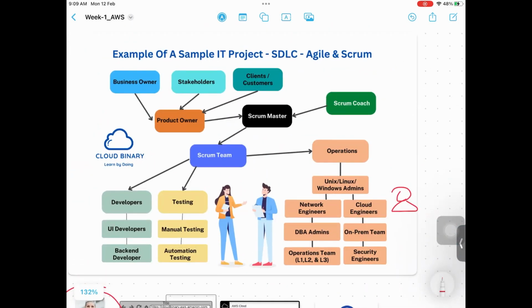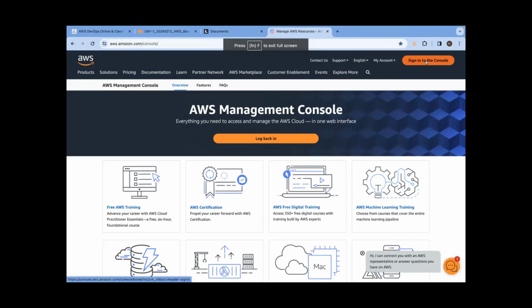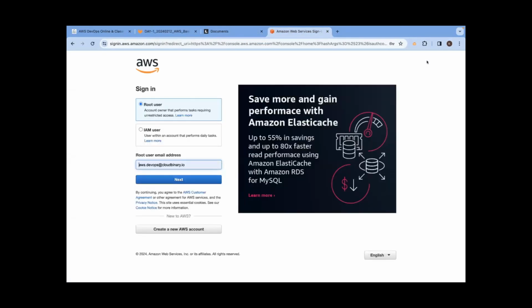I'm sharing my main screen. Click on sign into the console. I went to the browser and typed aws.amazon.com/console. I see this page. I clicked on sign in.